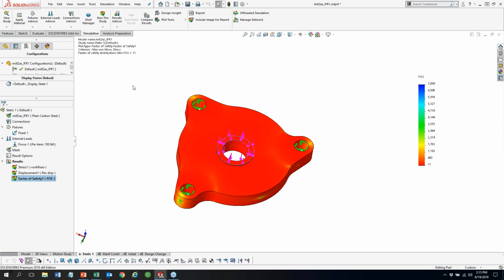which means this part has clearly been over-designed for its operational use. So these signs within the static analysis show us that we might be able to remove material without causing any type of failure for this part.